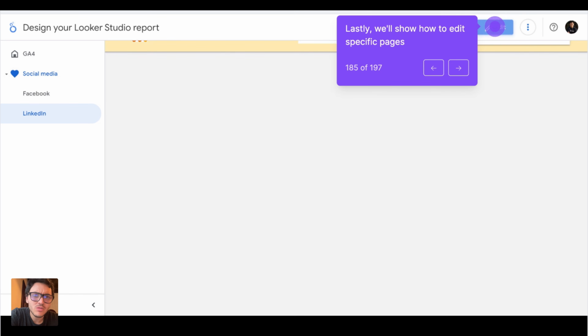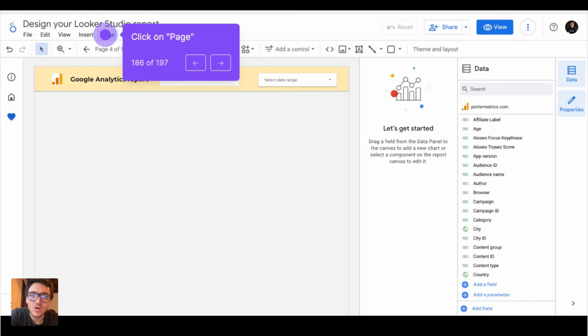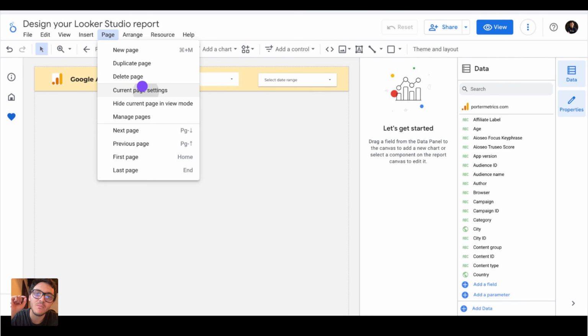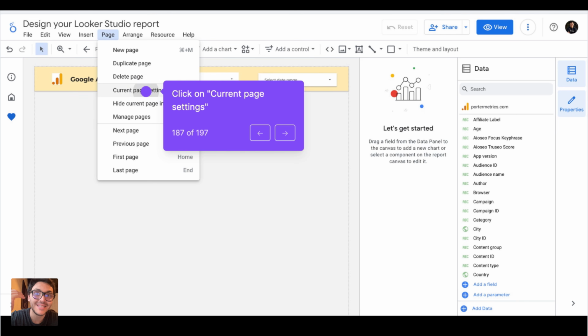Now, what else? I will go to edit, and I will show you how to make changes of the layouts and theme, but for specific pages and not the entire report. Let's say that you have a report for Google Analytics, and this page should be very long, but the social media page can be very short. How can you customize a specific page? You will go to the menu of Google Looker Studio and you will go to page. And on page, you will go to current page settings to change the settings of the current page.